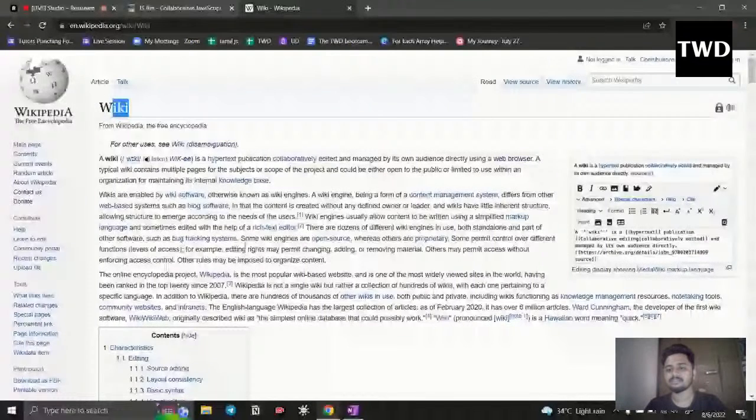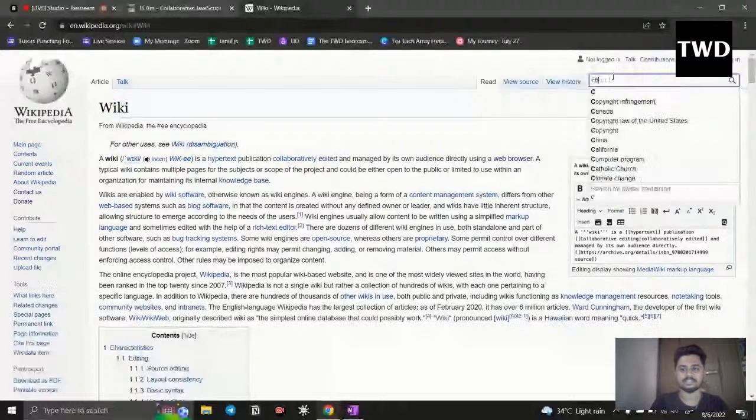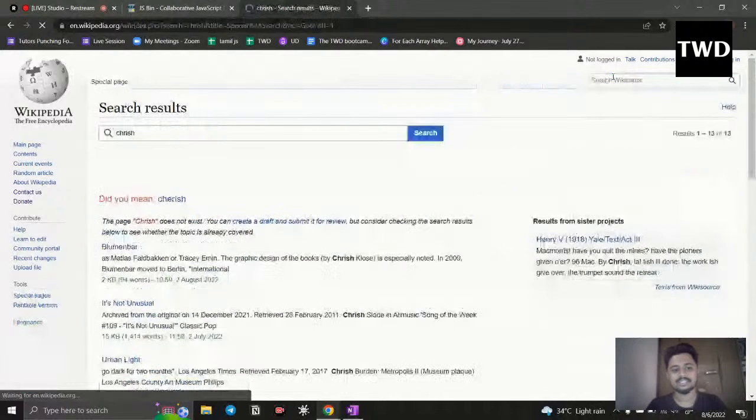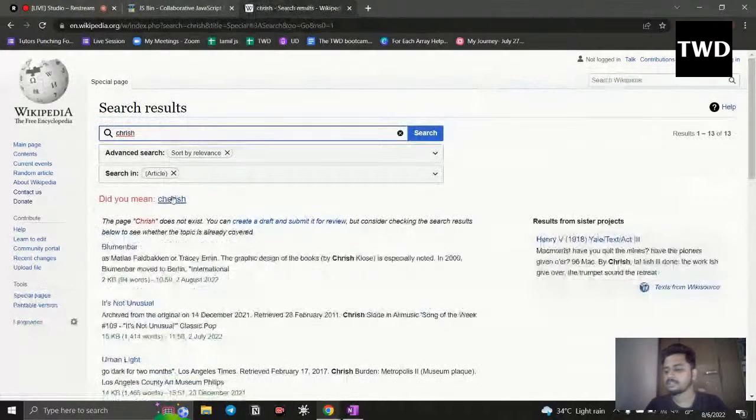If I search for something, for example Christmas, or I just say Chris, I just search for this, and what happened? The information related to this Chris is displayed. So something is happening and the information is changed and it is displaying to me, right? That something is happening but I am not able to see it. That part is called the backend.